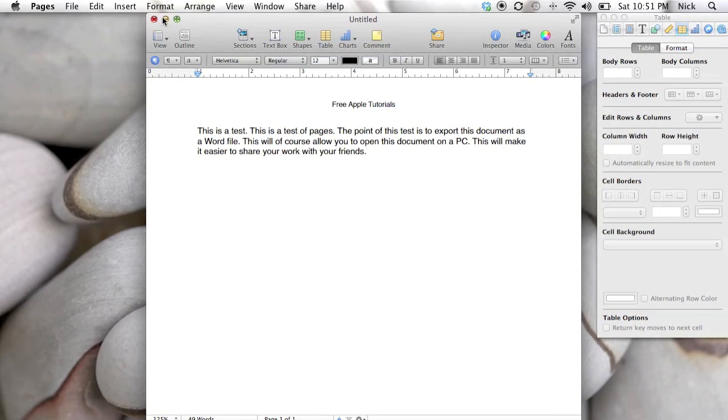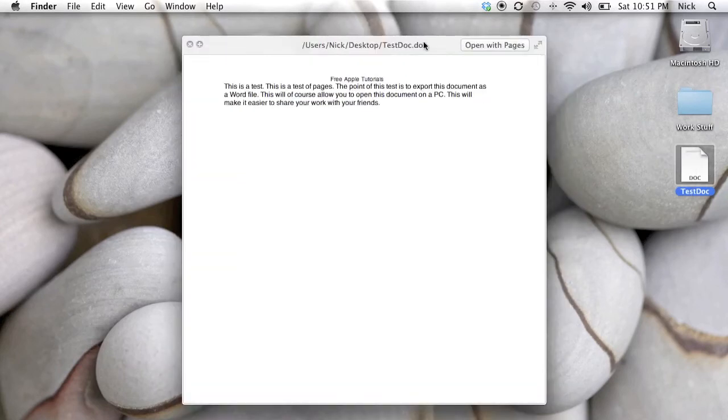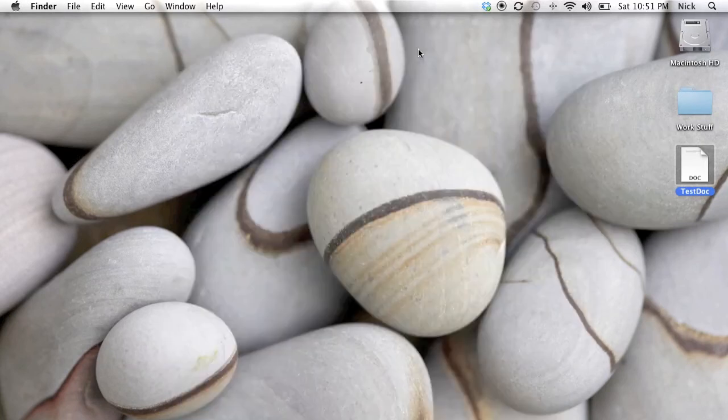So what we're going to do is minimize Pages here and get out of it. And as you can see, it's moved that file onto my desktop. I'm going to go ahead and preview it here real quick. And as you can see, it's .doc. So I could email that to a friend, and they would be able to open it in Word. So that's a quick way to export a Pages file so that you can open it as a Word document.